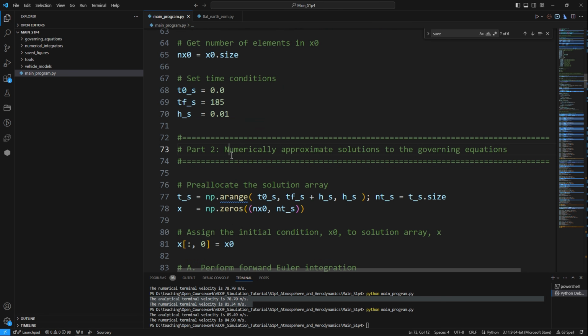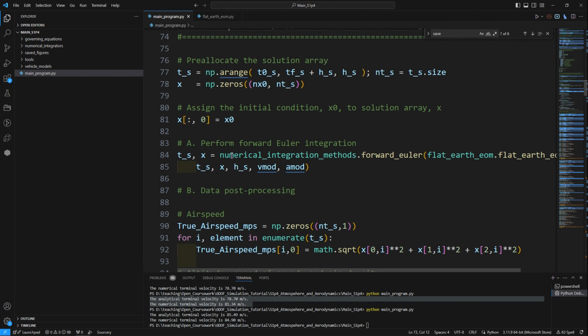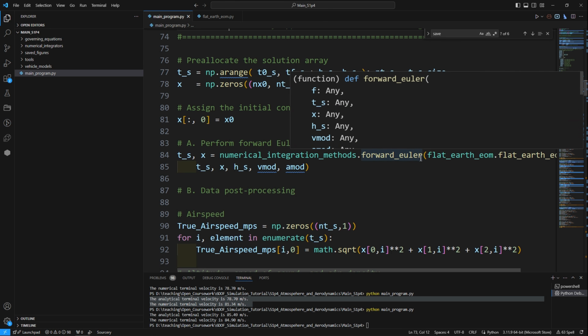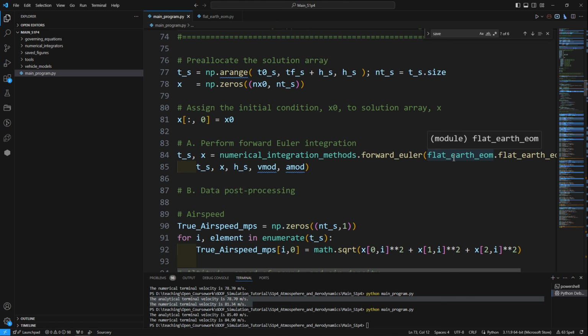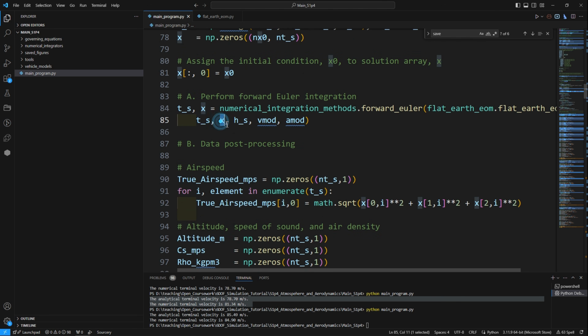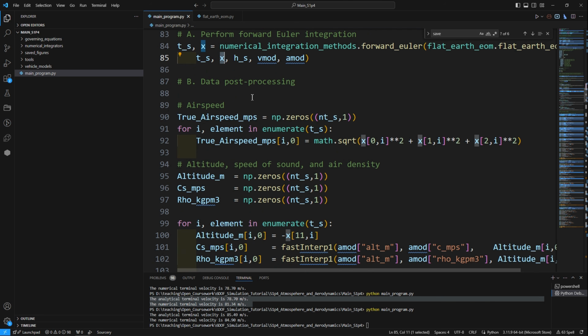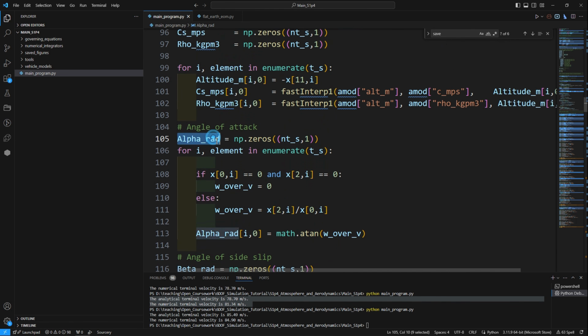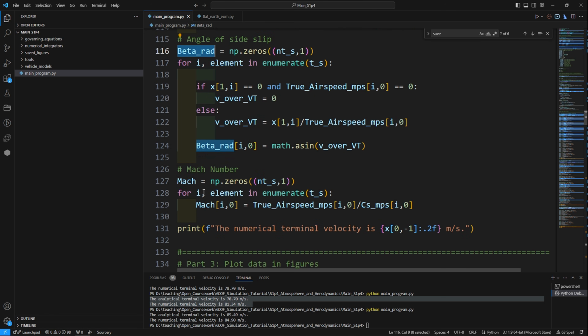Part 2, now we're numerically integrating the governing equations. And now we have the position equations, the atmospheric model, the aerodynamic model. Really all of that is operated and used inside of the numerical integration routine with the flat earth equations of motion script, and we'll get to that in just a moment. After the numerical integration, we have this state data, 12 states and time steps. We post-process the state data to get quantities like airspeed, angle of attack, angle of sideslip, and Mach number.